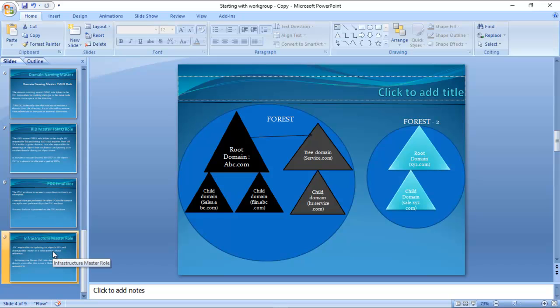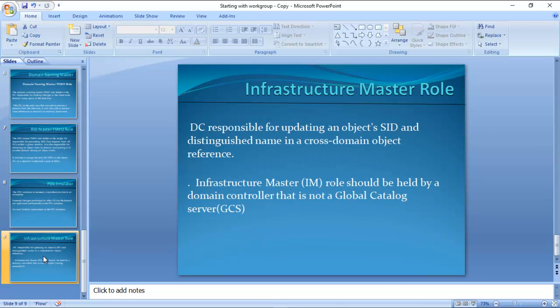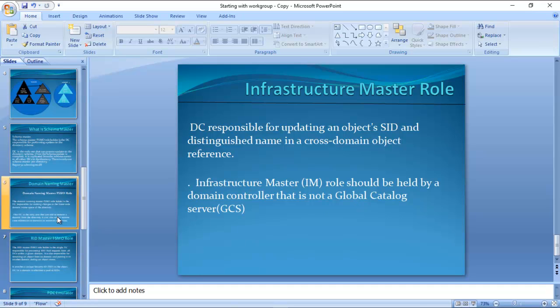Sorry, I forgot to tell you about the infrastructure master, because the last one was the PDC. So what is the infrastructure master role? It is responsible for updating an object's SID and distinguished name in a cross-domain object. The infrastructure master role should be held by a domain controller that is not a global catalog.